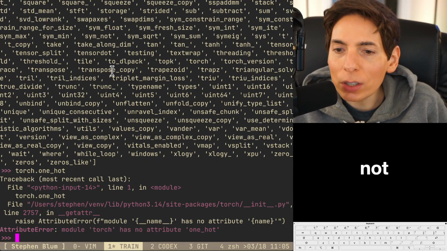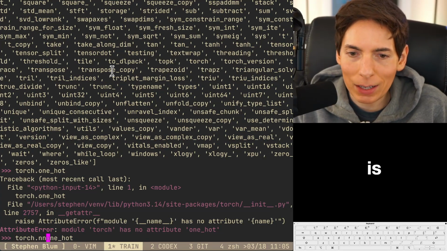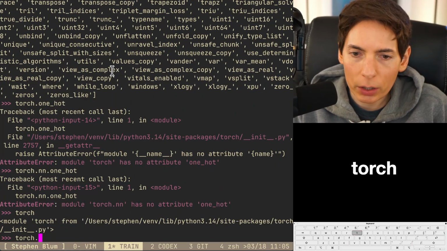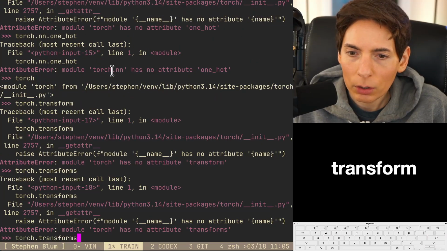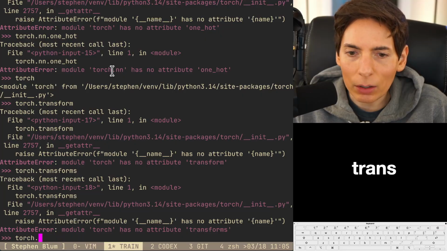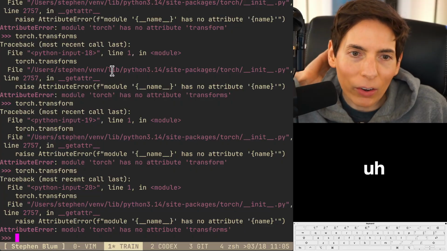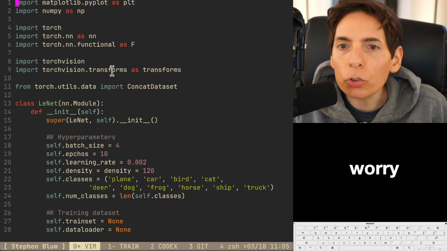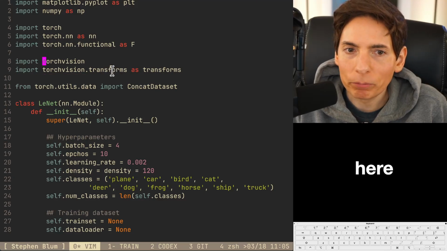It is not. Torch has no attribute one_hot. No attribute one_hot. Is it .nn? No. Is it transform? Is that what it is? Torch.transform. Wait, is it not? All right, it's not that. What? Weird. I don't know about that. Yeah, it's weird. Hey, we're gonna find out though. Don't worry. Where's our transforms at? Oh, torchvision. All right, let's try that. It might be here. Okay.